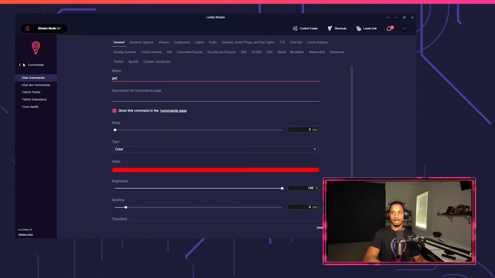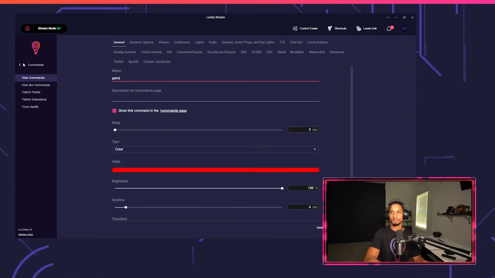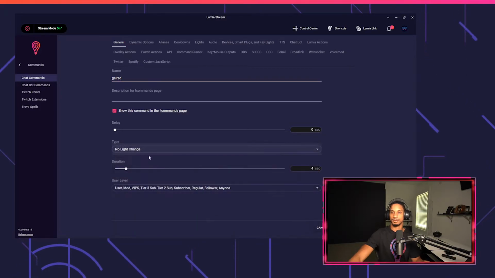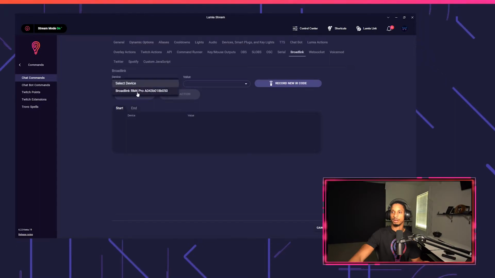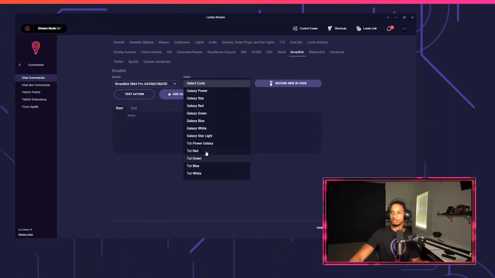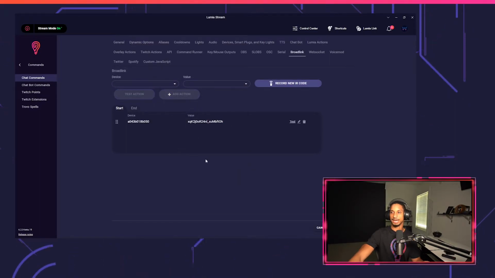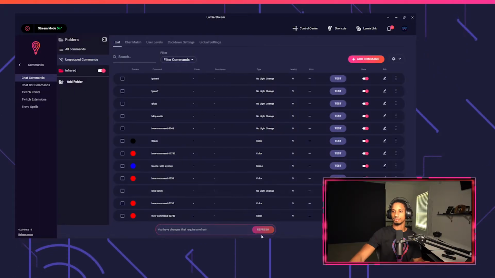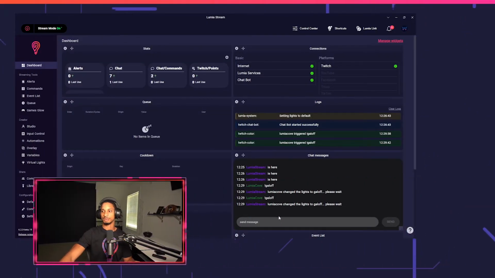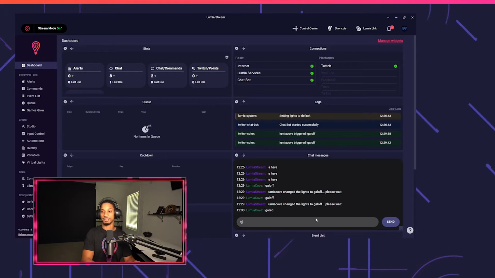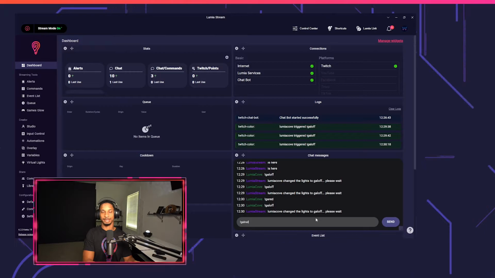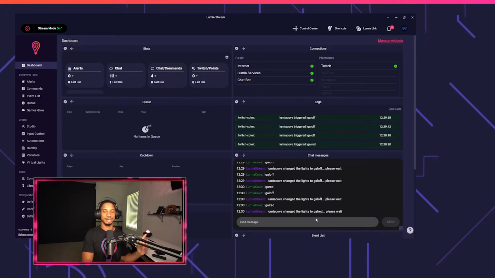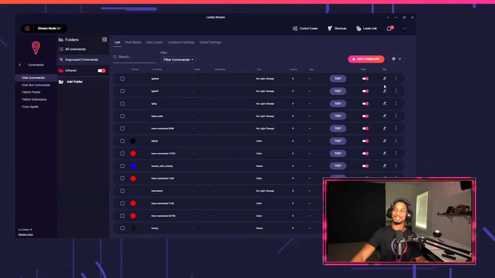that's called gal red, no light change because I don't want my other lights to change at the moment. Go to Broadlink, set up the value, tut red. I'll press add action. And let's try it out. I have to turn my light on first. Then I have to do gal red. But you see the white light is on as well. So I also need to turn that off.